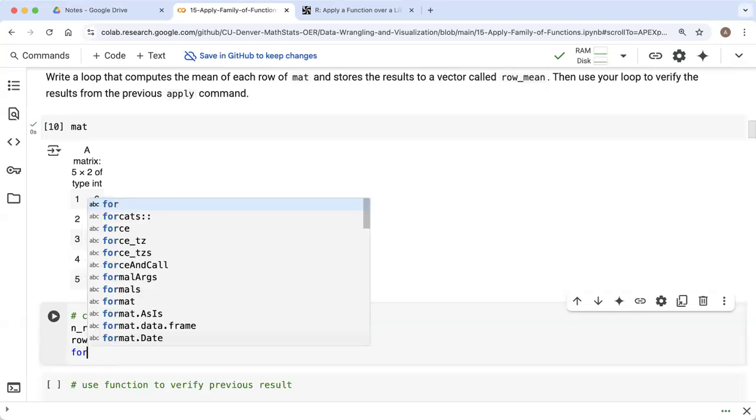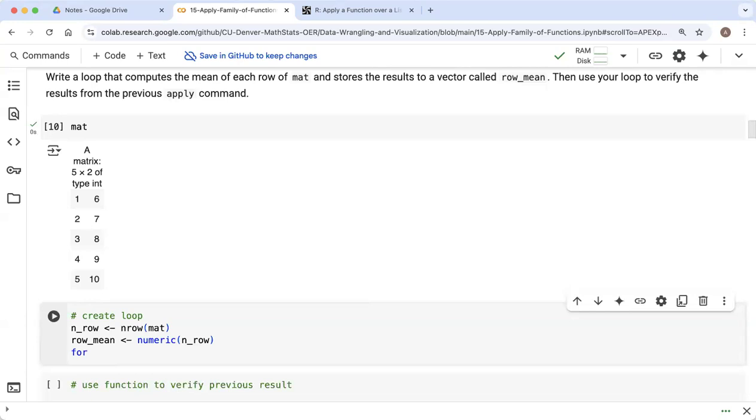Now we're ready to go into the for loop. We're going to begin this typically with for, and then in parentheses, we indicate some iterator. I'll use i, and some vector that we iterate for values of i. So we're going to do this 1, 2, 3, 4, 5 times. So we're going to go from 1 up to n_row. This is n underscore row, and that again is equal to the number 5, which is the number of rows in our matrix. And now we enter a set of curly braces where we can enter the code that we're going to loop through.